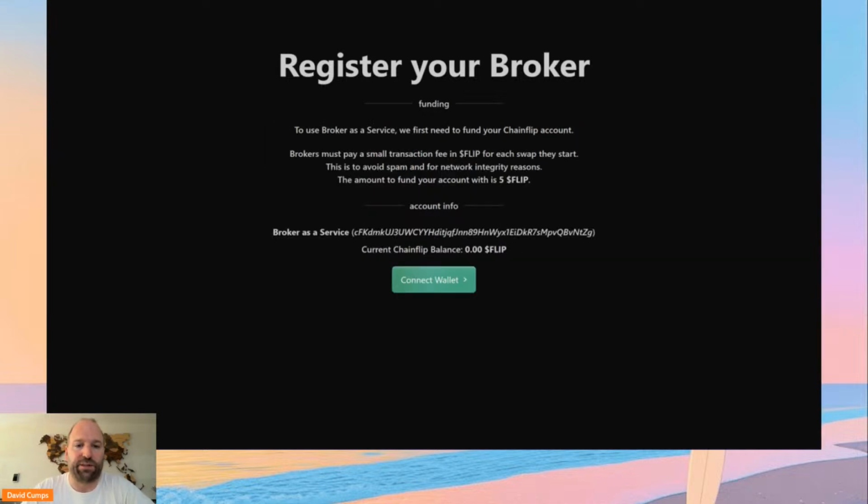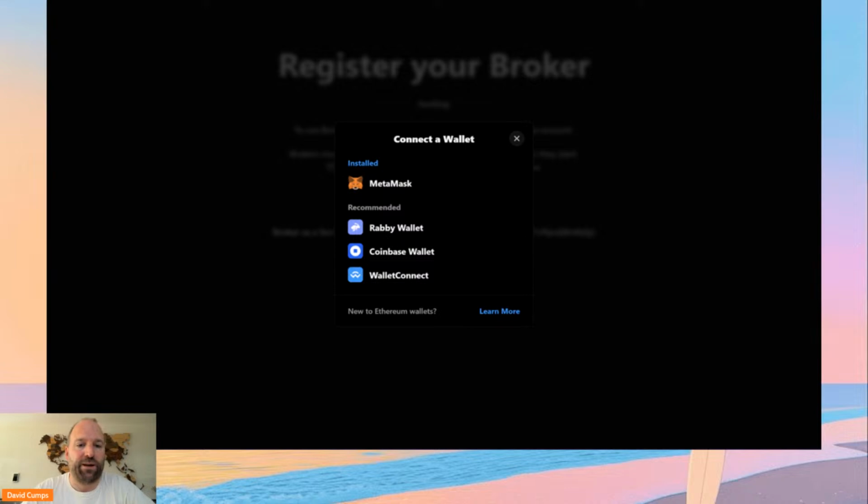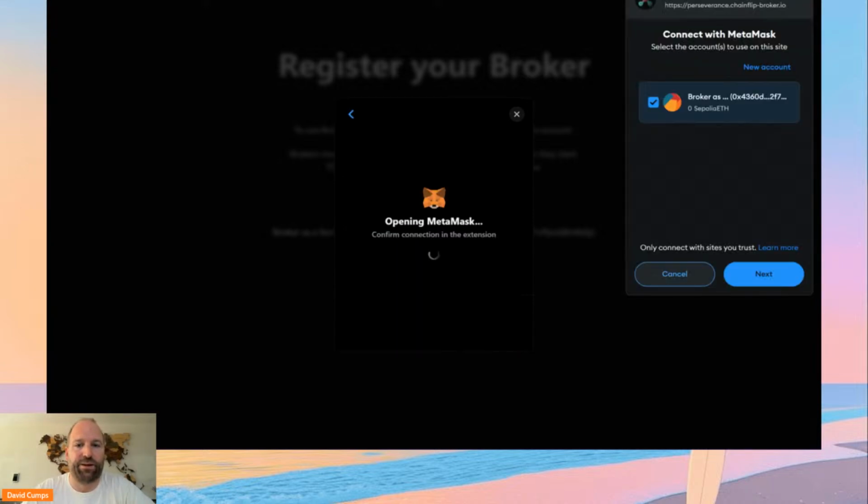And then the first step is to fund it on Ethereum with some flip. So this is a usual flow that everybody knows, connecting their wallet and sending some tokens over. So right now we see that the Chainflip balance is 0 flip. We connect our wallet. You pick whatever you have installed. In this case, I made a demo with MetaMask. Rabby Wallet is supported as well, which I'm a huge fan of. You connect your MetaMask.